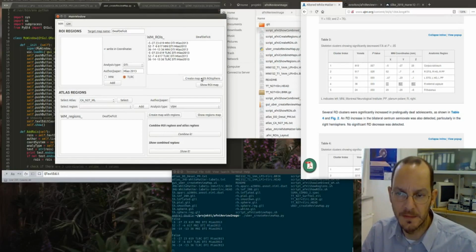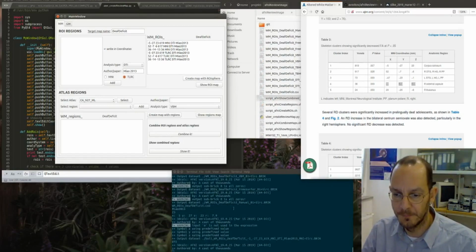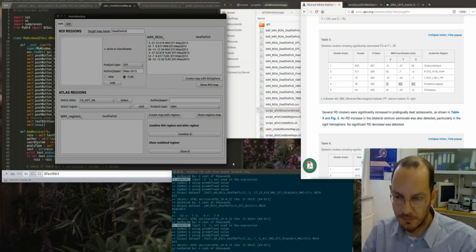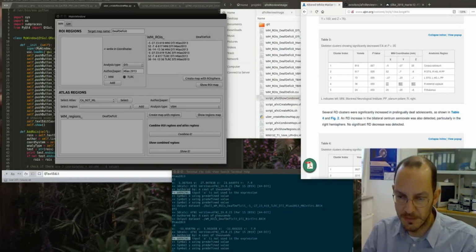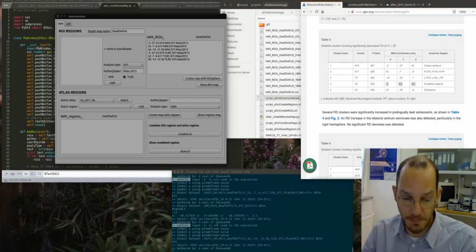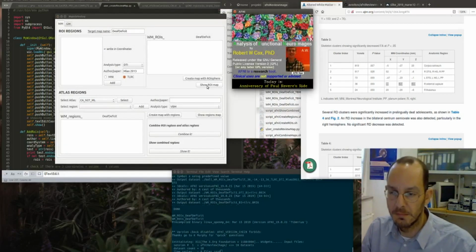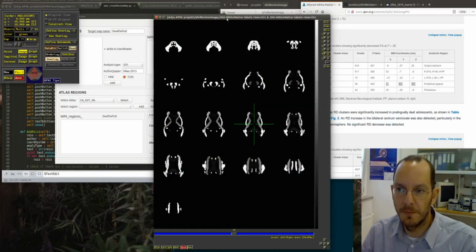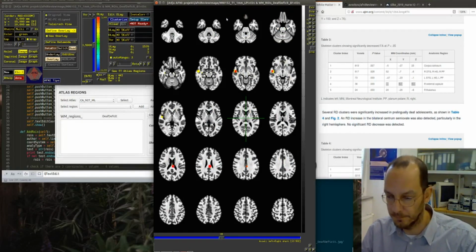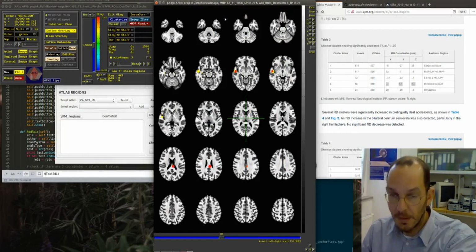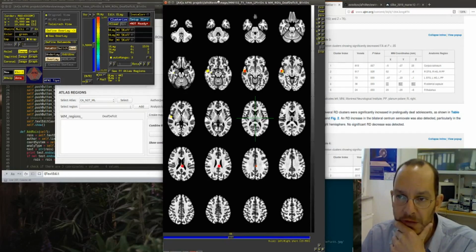So let's create ROI sphere. It's good to have a terminal window in the side, so you might want to see what's going on, if something is wrong or no. Okay, it's done. Now you can show map. And here, okay, by default you have this view.